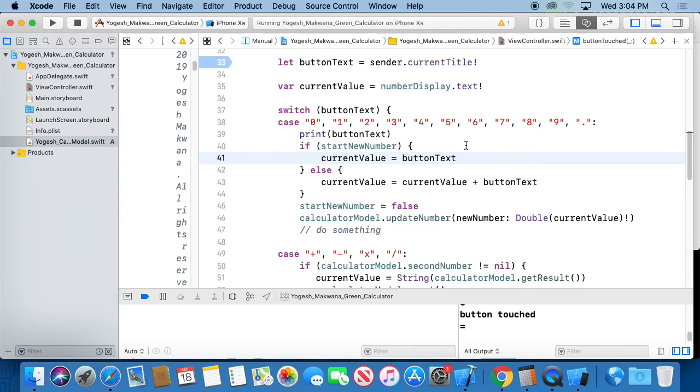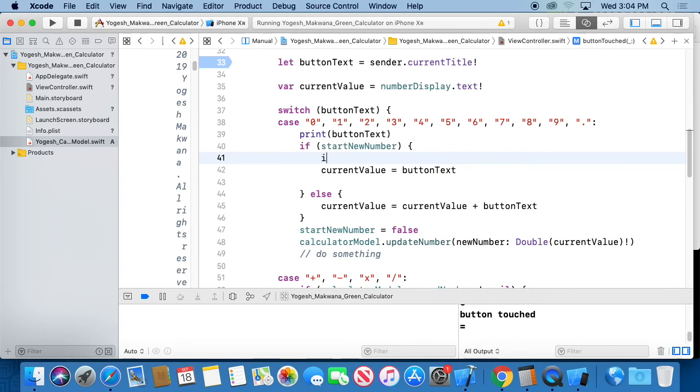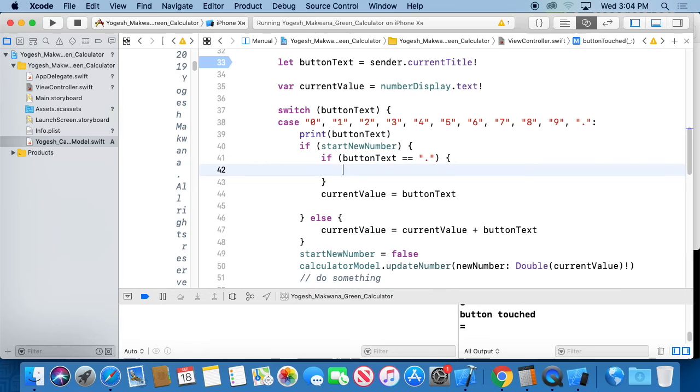So we added a dot. So dot will be dealt with by this logic itself. So if we are starting a new number, it means there is nothing in it, right? So let's check if button text is dot. Then do this. Else we'll leave it as it was.